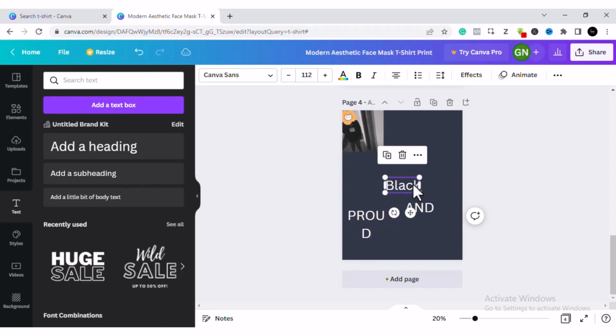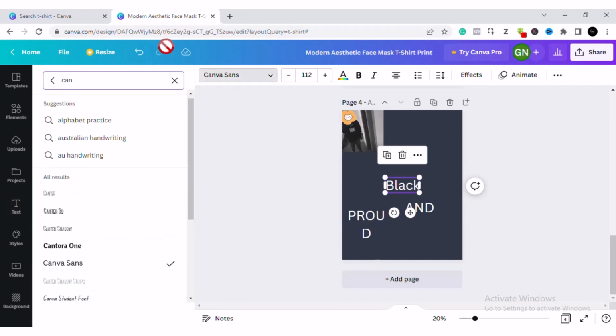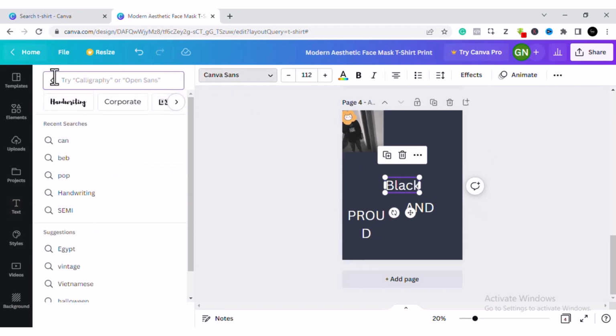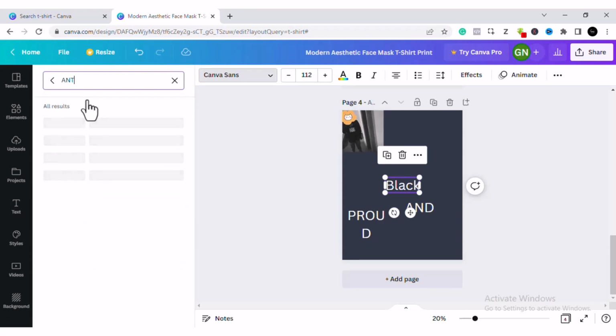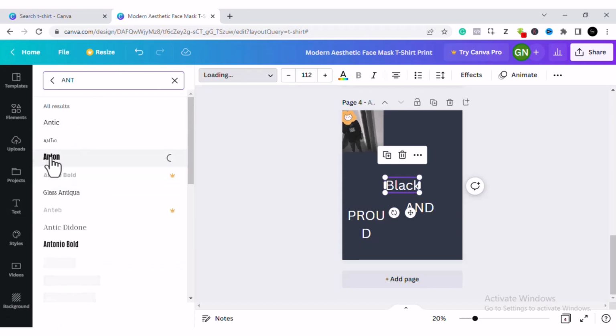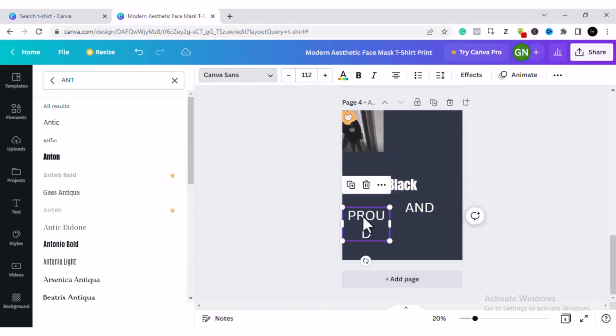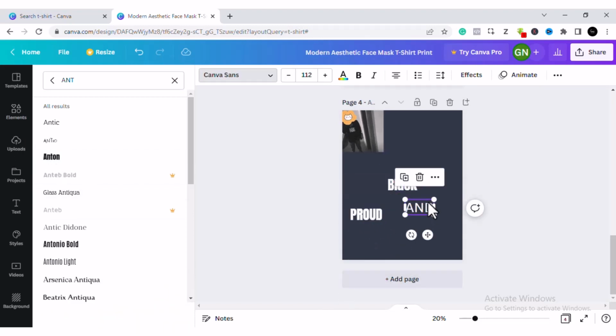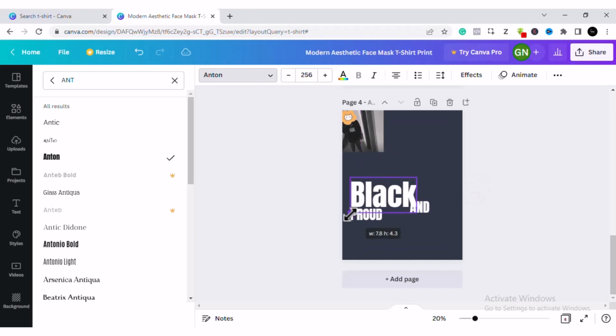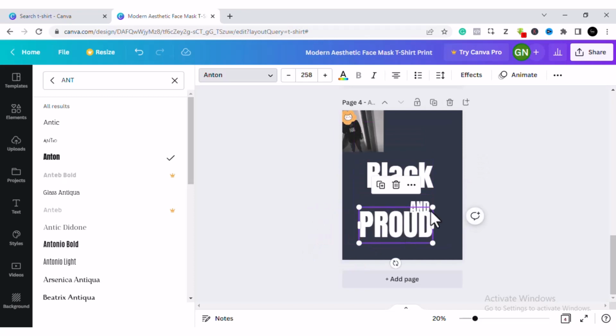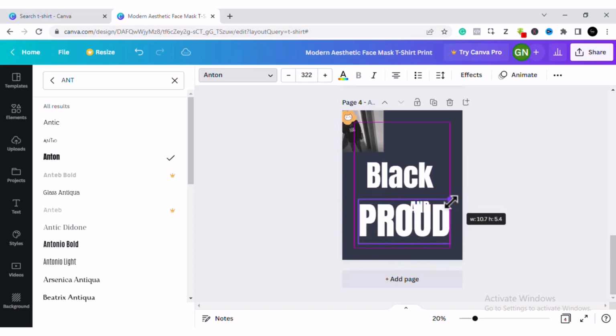So now we need to change the font. I think that font is Anton. So let's look for Anton. You can just come and type, search for the font you want to use. This is the font I'm looking for. So you select it, the same with this one. You change the fonts and you want to increase the size. So you increase the size of the black. All right. And then you want to increase the size of the proud. So you can do this resizing by just holding it and dragging up and down, or you can control the size from here. This one is just faster and it saves you some time.